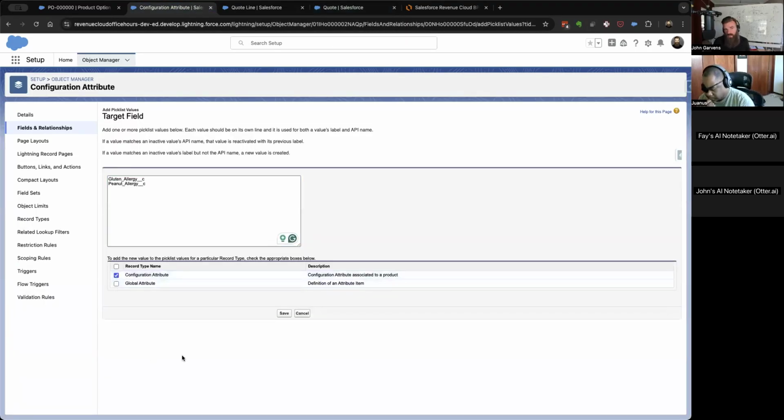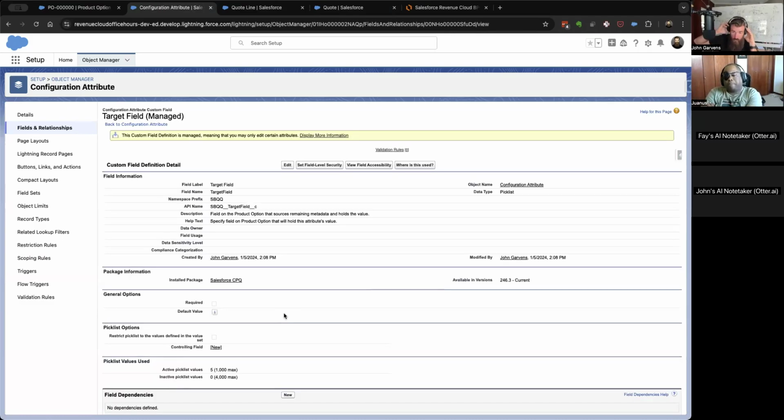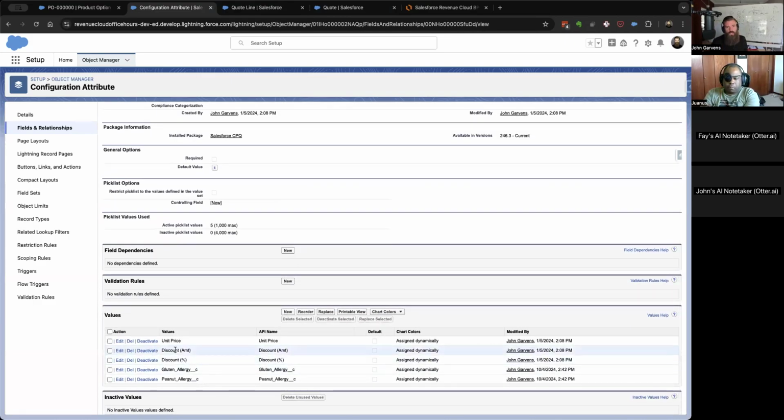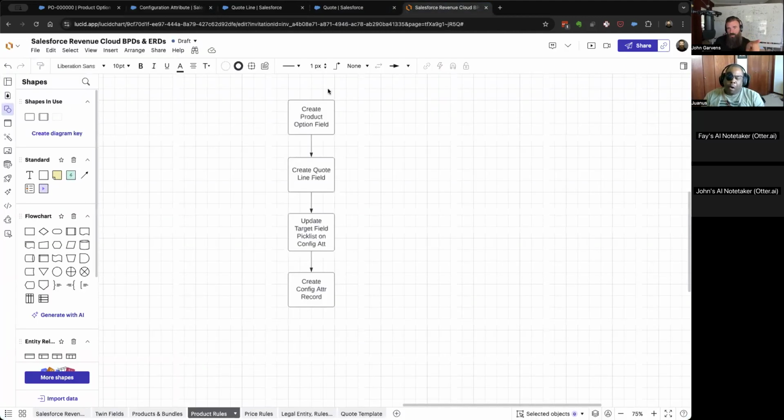I'm going to add these to my configuration attribute record type as well. This is a part that people forget. I need to add these picklist values to the configuration attribute record type. We'll worry about global attributes on another call. Now I have my field API names. There is no controlling field here. I have now completed the third step of my 3 steps.